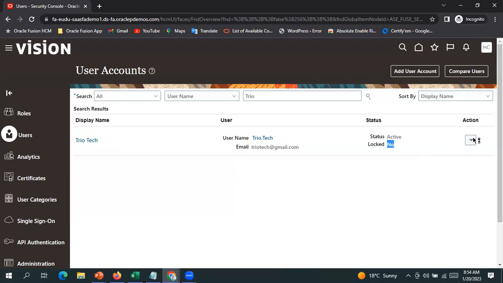So as an HR, you can go to the account. Now it shows lock account because it is active. When it is locked, it will show as unlock. We can go and unlock the account from here.